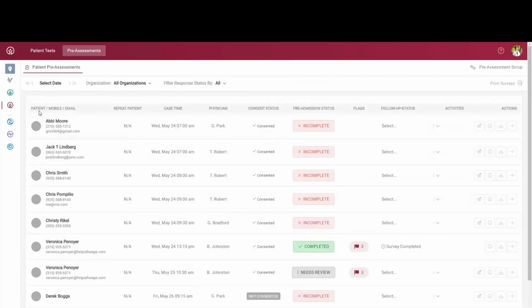So here you can see quick information about the patient. So you can see the patient's name, their mobile number if you have one at the time of scheduling them, and email address, again if you have that at the time of scheduling. We get this information, patient engagement gets this information from case coordination. So case coordination will create the case for the patient and they will pass that on to patient engagement, and we will show that here.